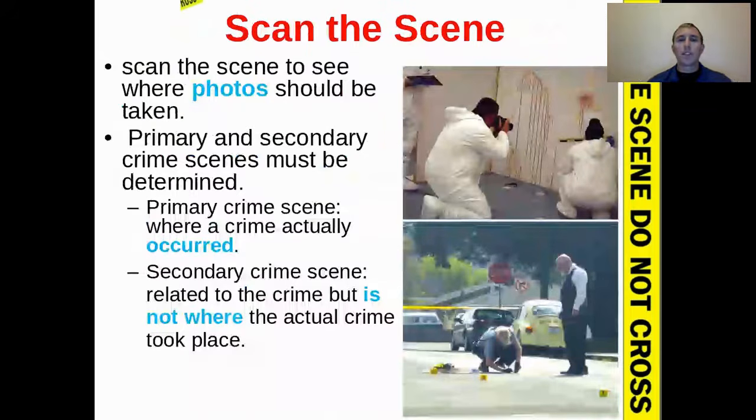The secondary crime scene would then be an area outside of the primary crime scene where the public is not allowed to enter. So media is not allowed to enter that area. Only licensed forensic professionals and police officers are going to be allowed into the secondary crime scene. So it's very important to separate those two.